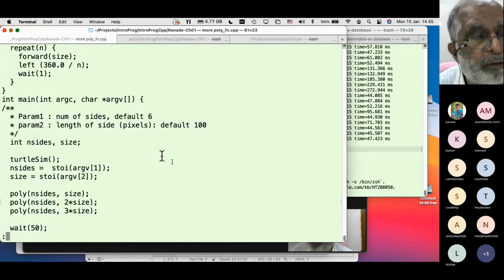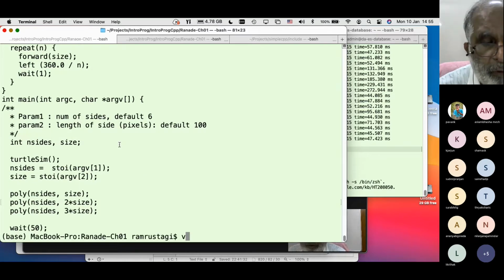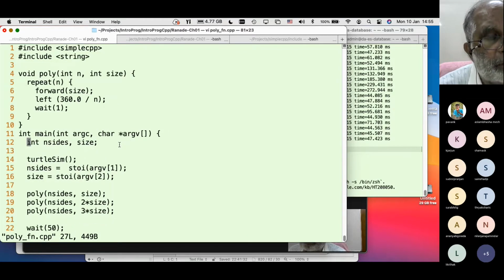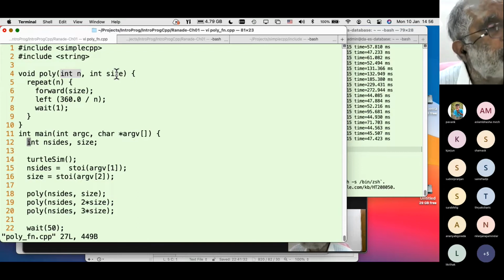So look, I'm defining a polygon. Let me remove this so that you can see. This is actually a function polygon and I'm giving it two parameters. One parameter is the number of sides in a polygon: is it a square, is it a rectangle, is it something else. And then the other is the size of each side of the polygon. So this is the code.